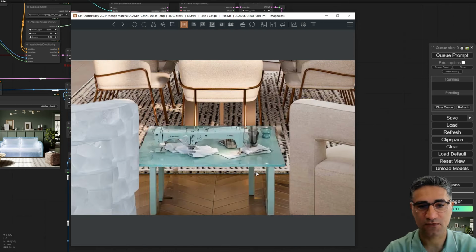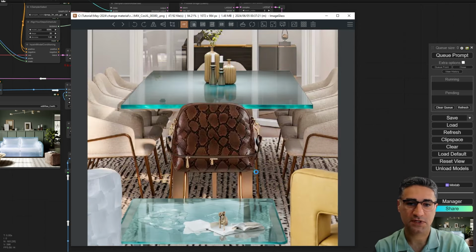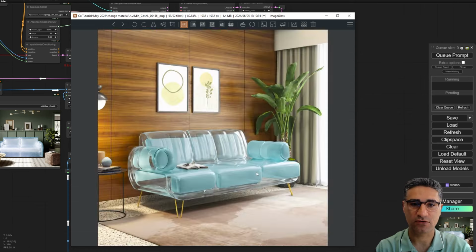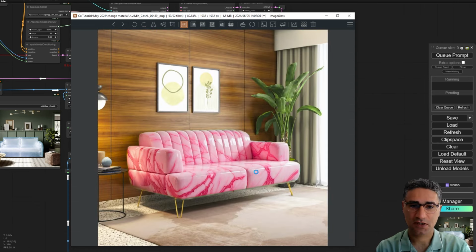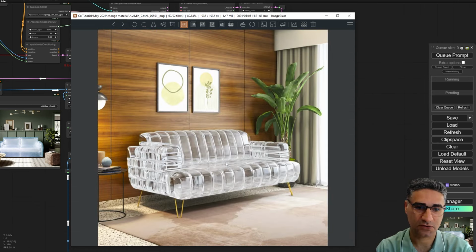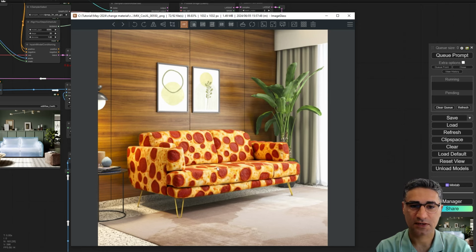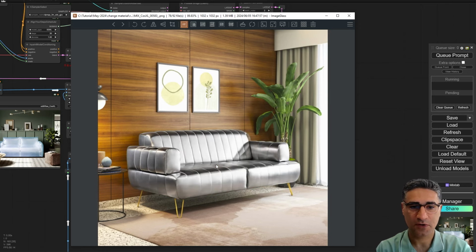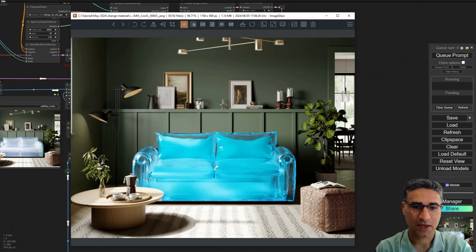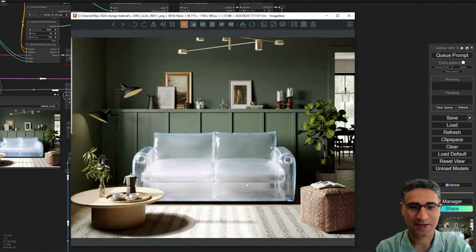So you can use this workflow for interior design, exterior design, or fashion, anything that you want. And also here you can see some great examples that I was able to make. So for example, this one or this one.